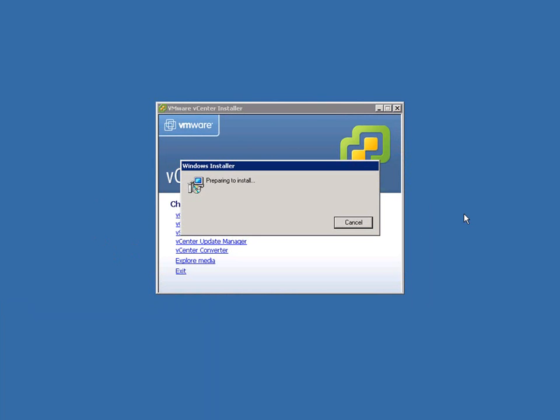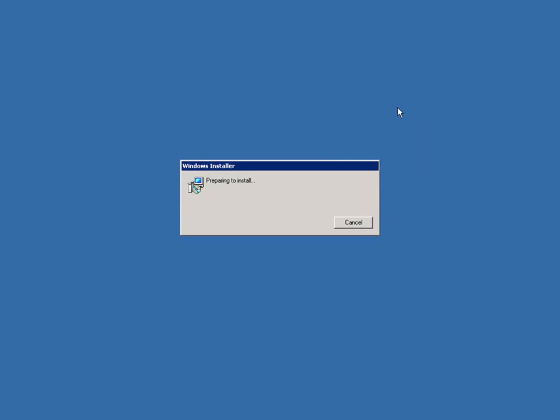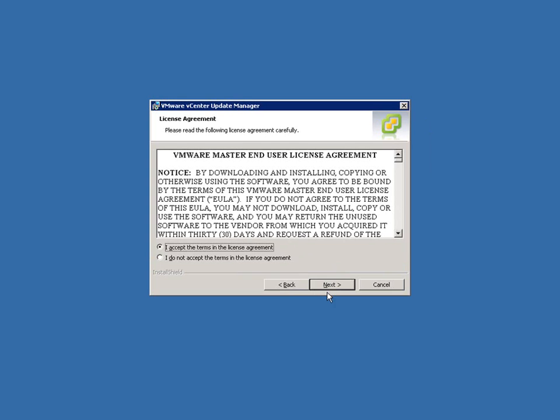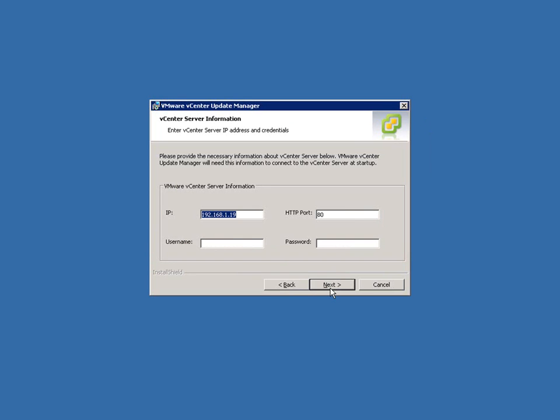This is a very straightforward setup. We're going to accept a lot of defaults to get Update Manager up and running, and then we can get into Virtual Center and start creating some baselines and updating some servers. We're going to click on Next and accept the license agreement. Now here it's prompting you for a username and password for Virtual Center, and I'm going to go ahead and supply that.